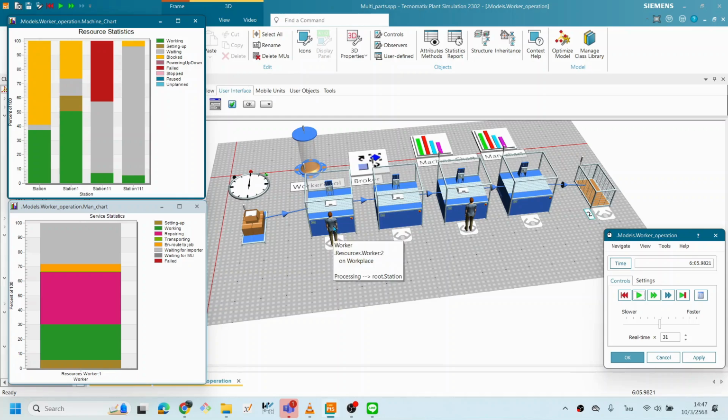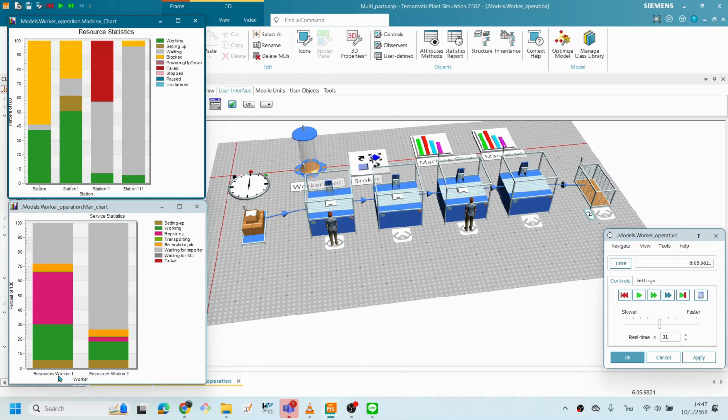You move the mouse and point to worker number one. This is called worker number one, and this is worker number two. This one is worker number one, the chart of worker number one. That means you drop the second worker onto the man chart.